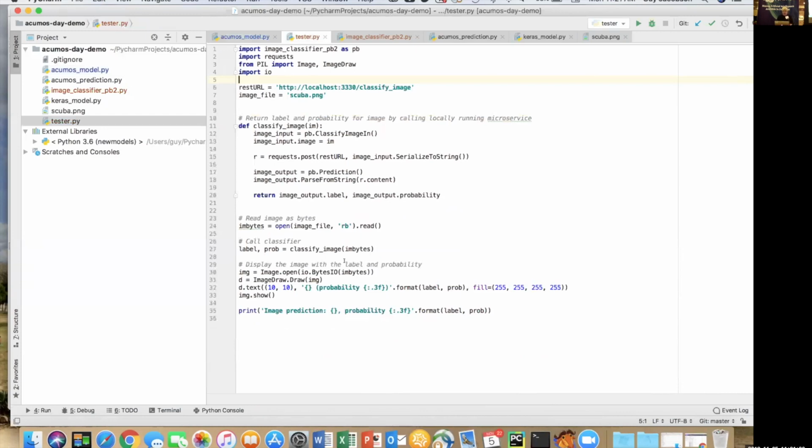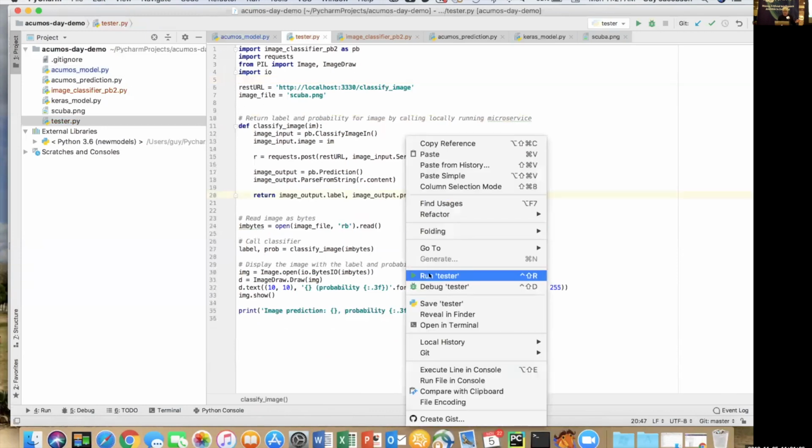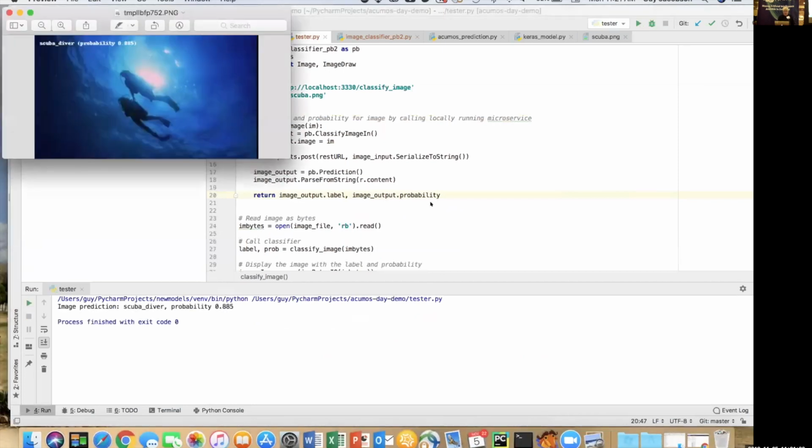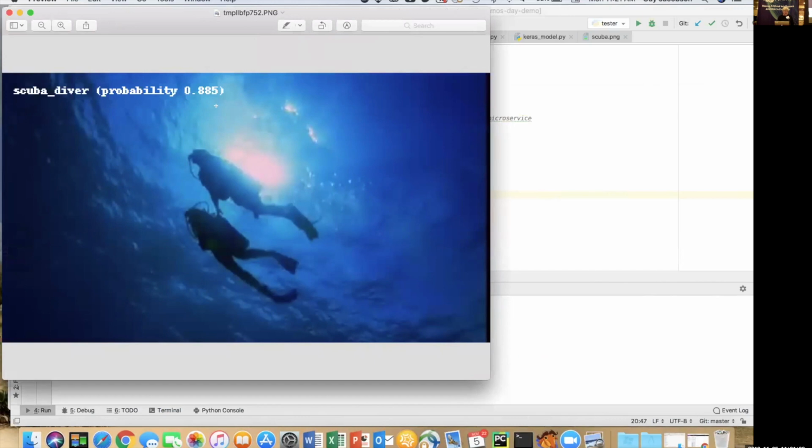And when I call the function, I'm going to show you the result. So let's see that it runs. And I think the first time it actually has to download something. So there it goes. It came up with a prediction. And you can see that it did predict it was a scuba diver.